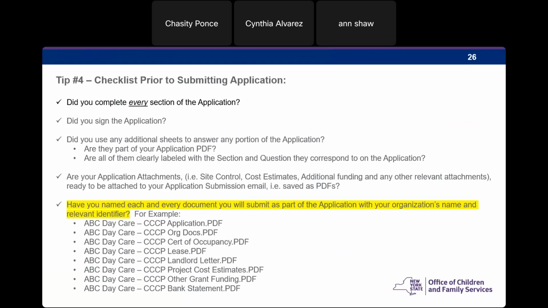Are your application attachments, your site control, your cost estimates, any additional funding or relevant attachments, are they ready to be attached to your application submission? Are they all PDFs? Or do you have them all and you scan them all in as one? Not a problem, whatever works for you. But make sure you have them all right there so you don't have to scramble and panic on the 21st of May.